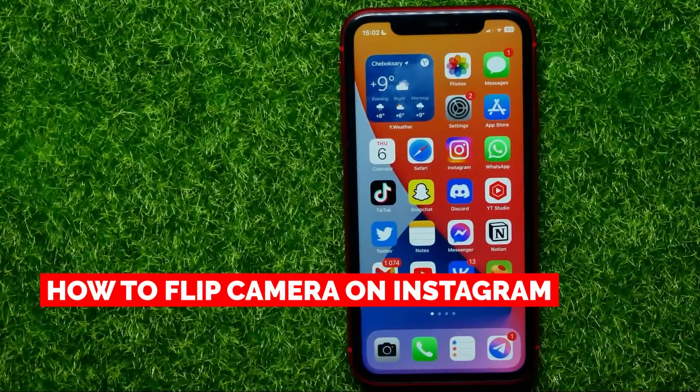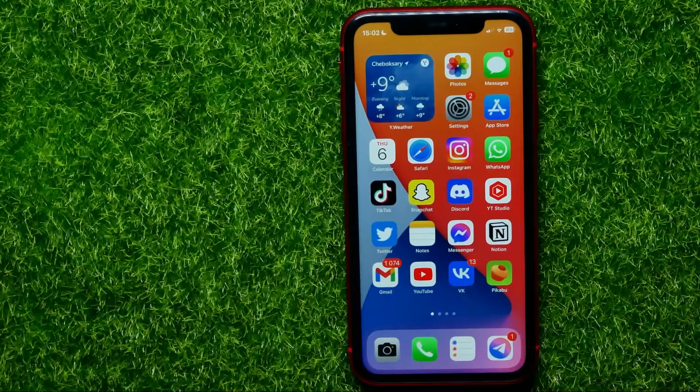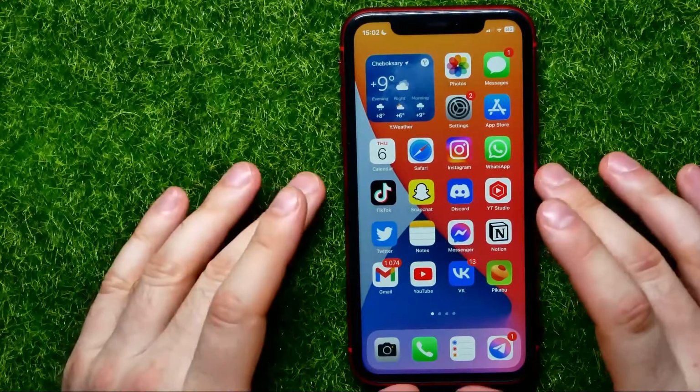In this video, I'm going to show you how to flip camera on Instagram. That is quite simple and easy to do, so let's begin.